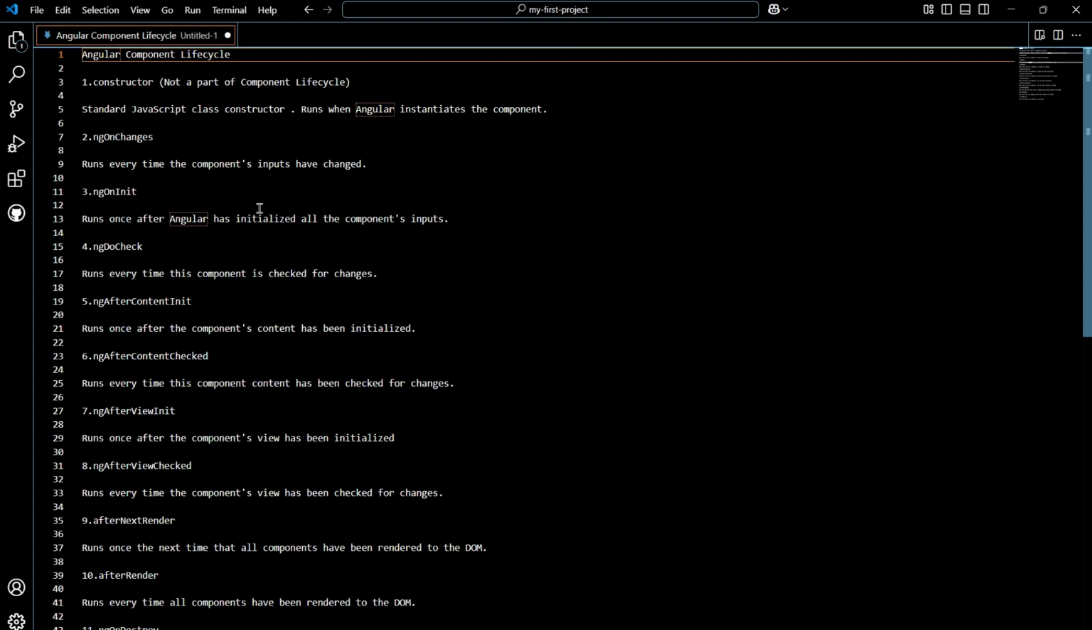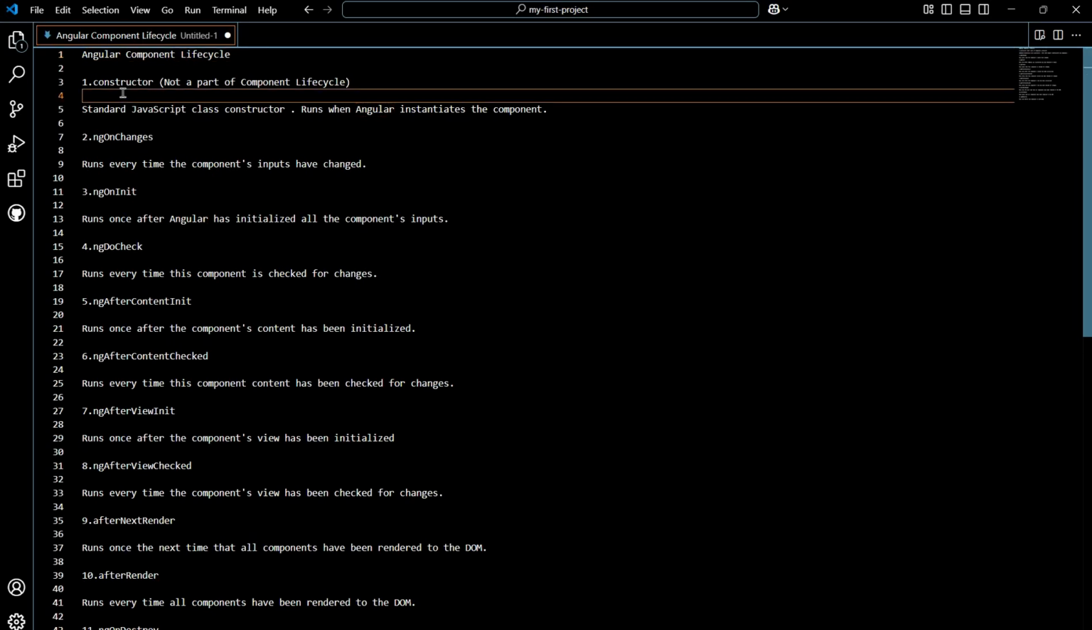Now it's time to discuss the constructor. Here you can see I have specially mentioned that it is not a part of the component lifecycle. Then why are we discussing it? Because it is somehow related to the other ng hooks, or Angular hooks. That's why we have kept it here. But remember one thing: whenever you are in an interview, always make sure that you mention clearly that no, the constructor is not a part of the Angular hook lifecycle.